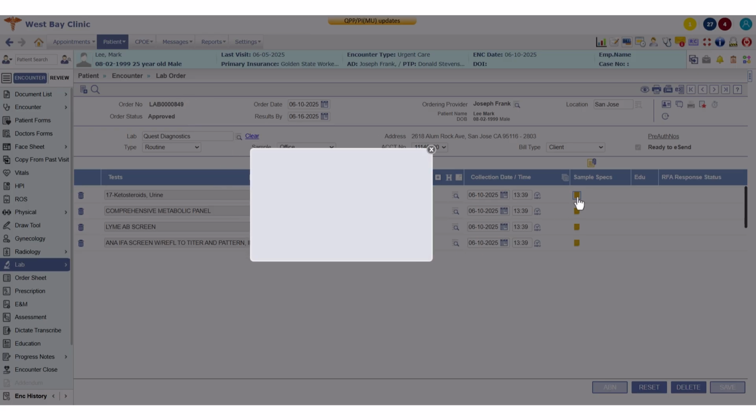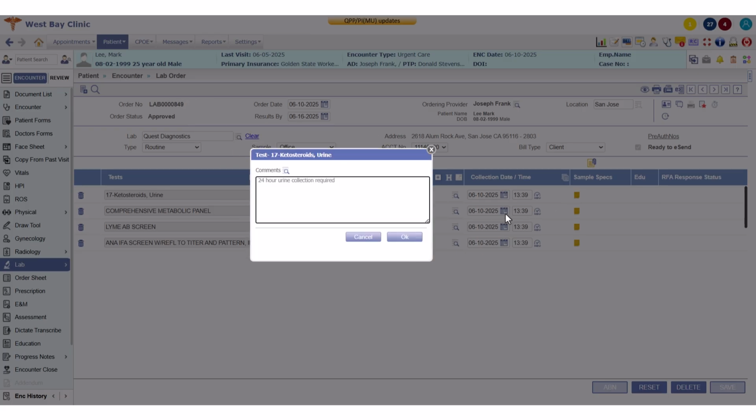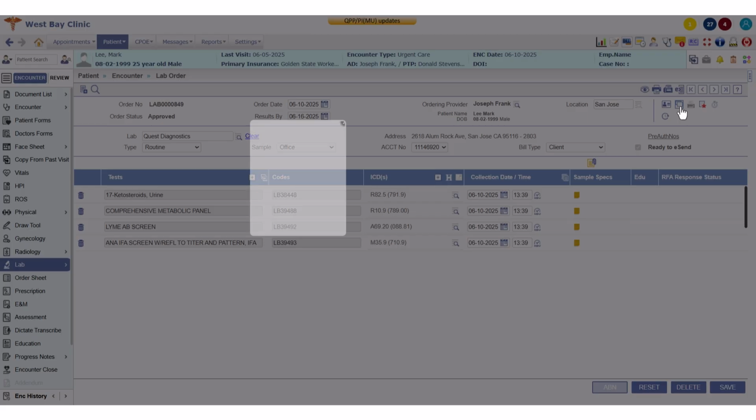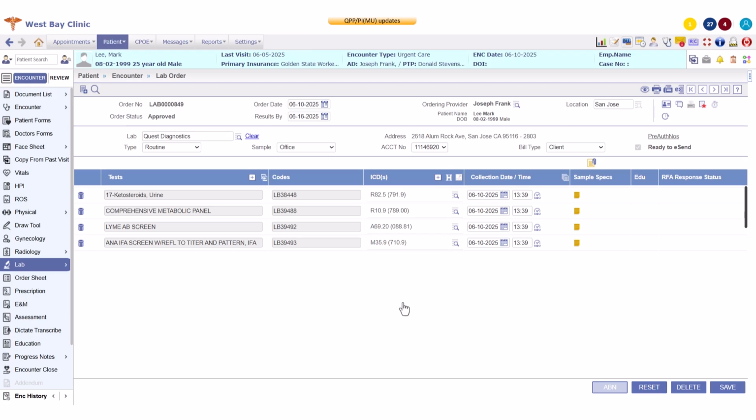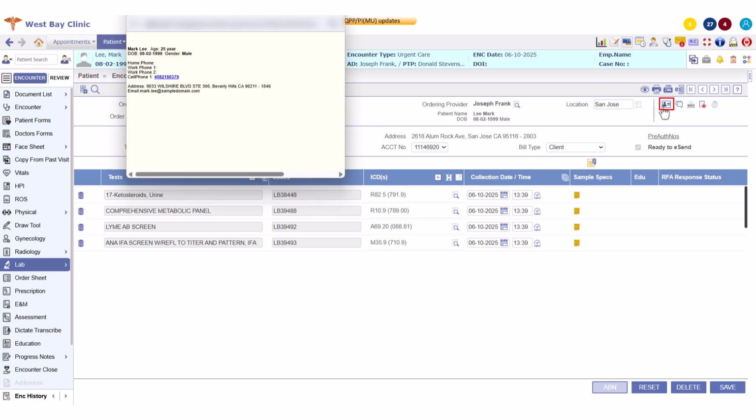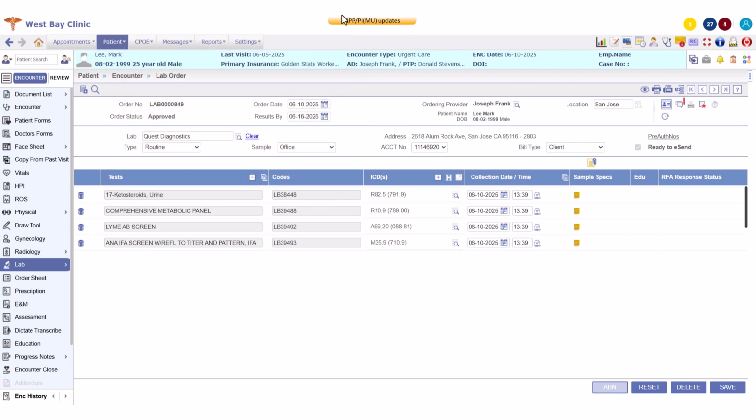Enter any test-specific comments within the Sample Specs button, or special instructions within the Comments button at the top, such as lab-specific notes, internal comments, or report remarks. Additionally, at the top right of the screen, you'll find a patient info icon to view patient demographics, and a label printer icon to print specimen labels.